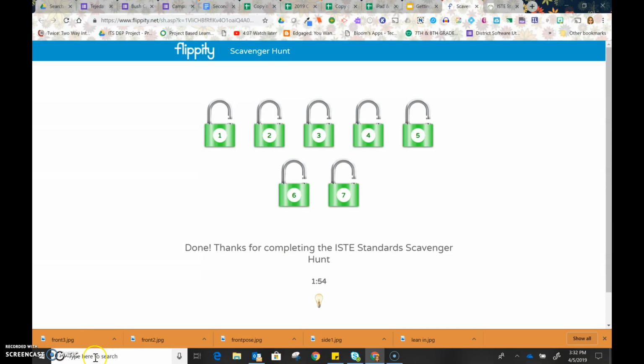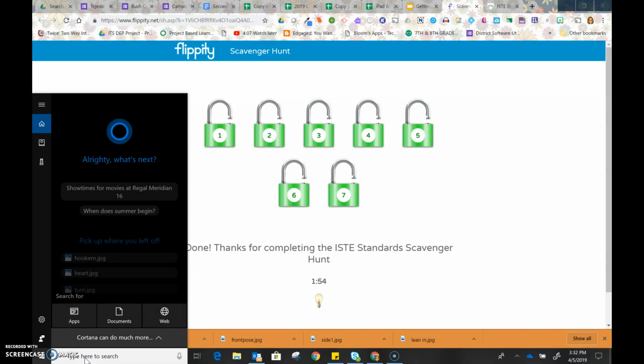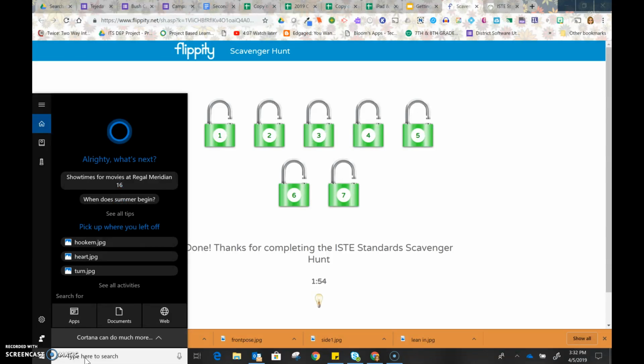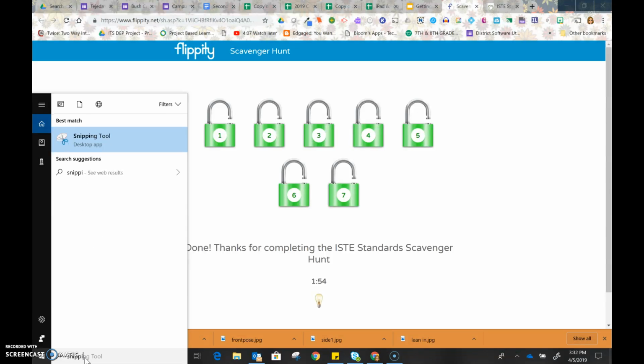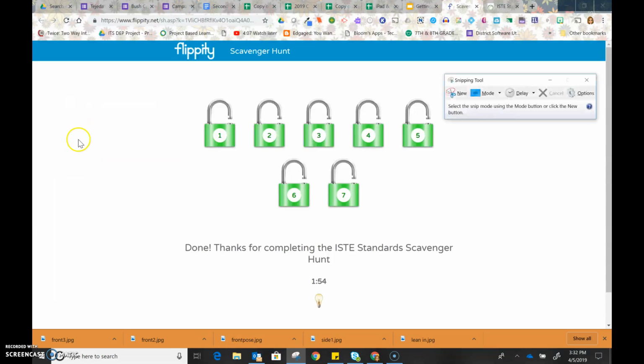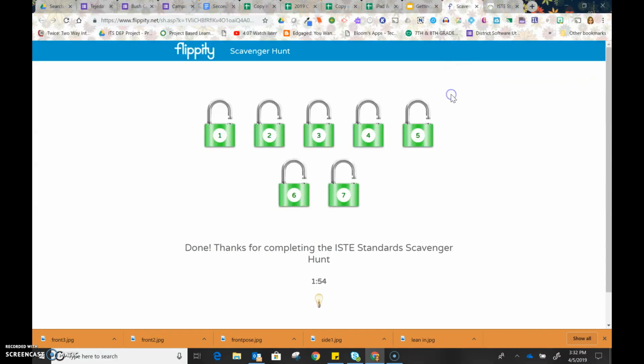So right down here, you might have a magnifying glass, you might have a white search box. Either way, click on it, and then we're going to type in Snipping Tool. When you start typing snipping, your Snipping Tool should come right up here. Click on it. It's going to open up this little menu right here. You want to click on New.